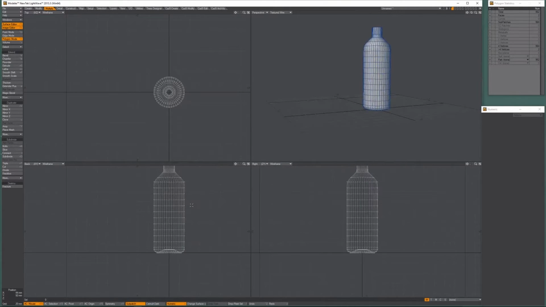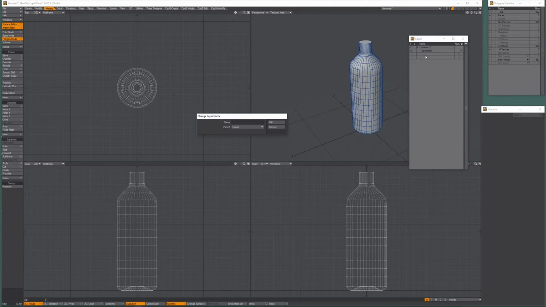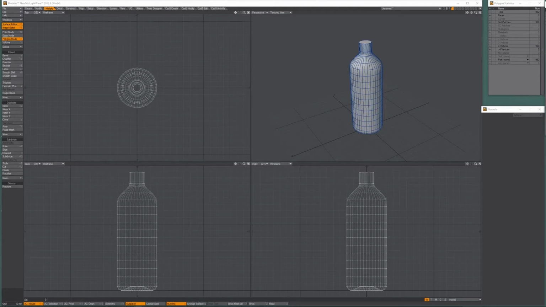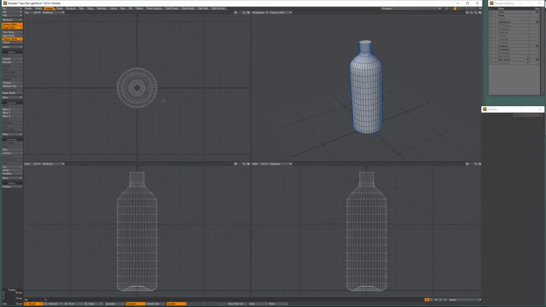Now this is essentially the base bottle, and I'll bring my layers tab over. I like to keep them nice and neat. We'll call this glass outer. I'm going to copy and paste this, so copy into another layer, paste, and what we're going to do is create the inner glass.